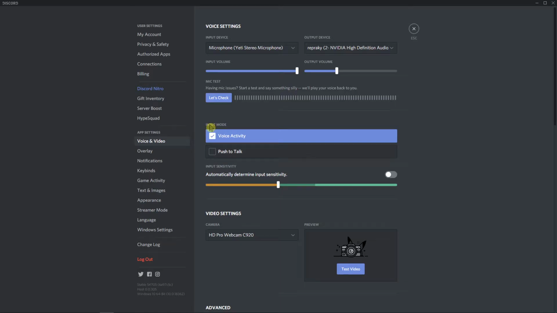And then you have input mode. You can choose between voice activity and push to talk. So when you use voice activity, it will be automatic. So right now, when it goes above this white button, they can hear me. But if I increase it, no one can hear me if I am speaking in a voice chat. So just keep it small.